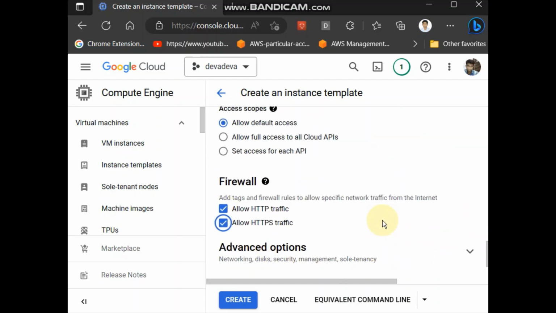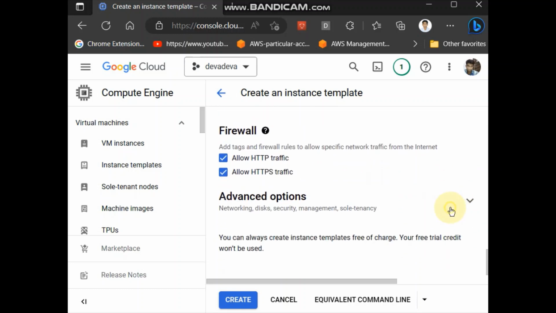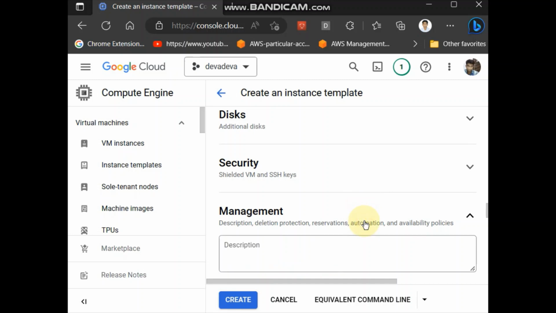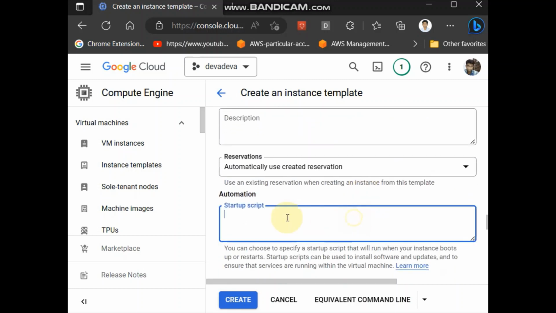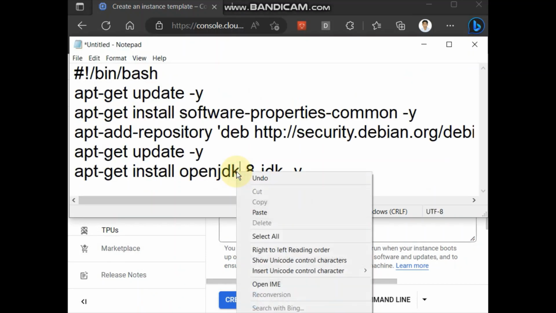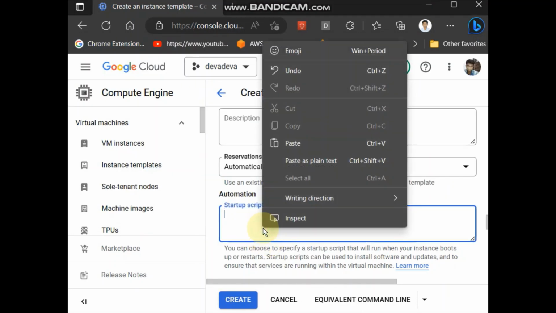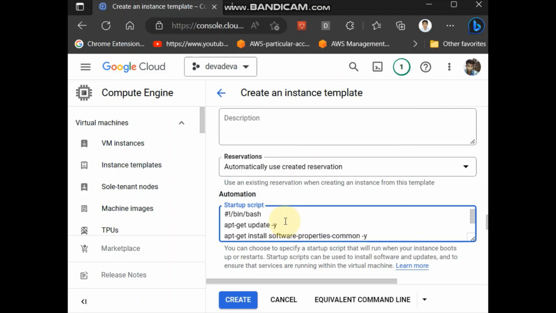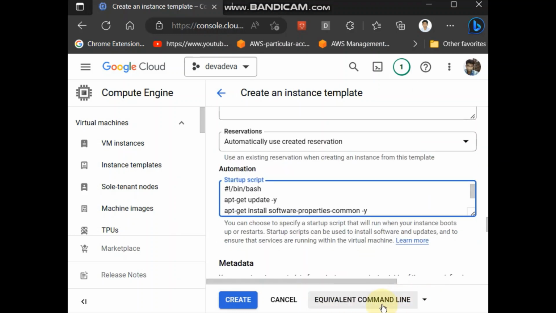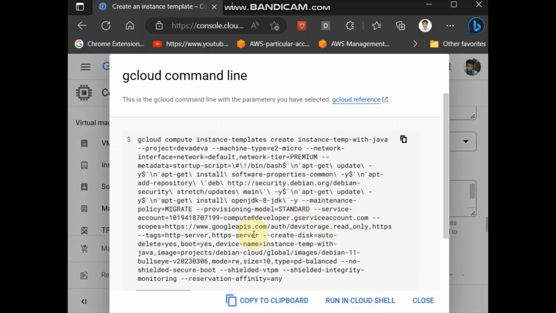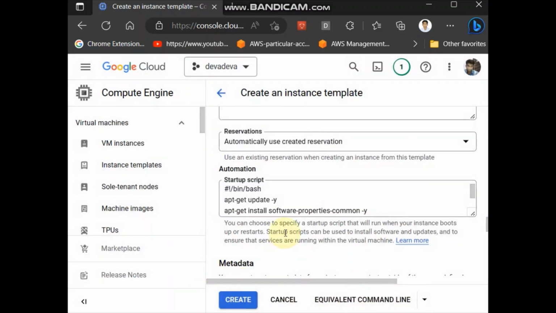Under advanced, there will be management, and in management there is a startup script. So I'll paste that here. Okay, let me create it. You can see the equivalent command line. If you have gcloud installed in your system, you can do it with this also, or even the cloud CLI you can use. In Cloud Shell, you can directly click here to run it. But let me create it.